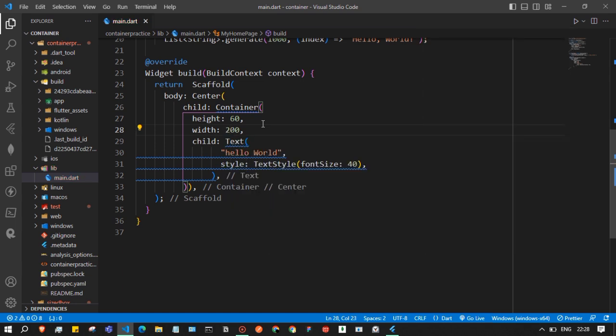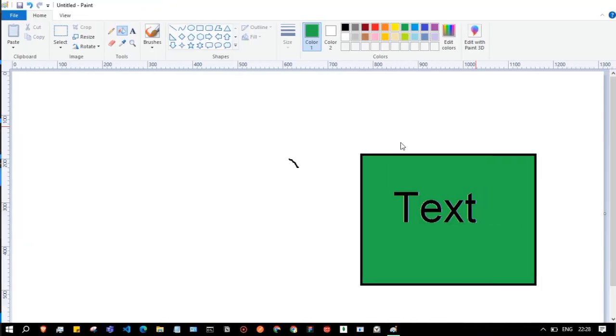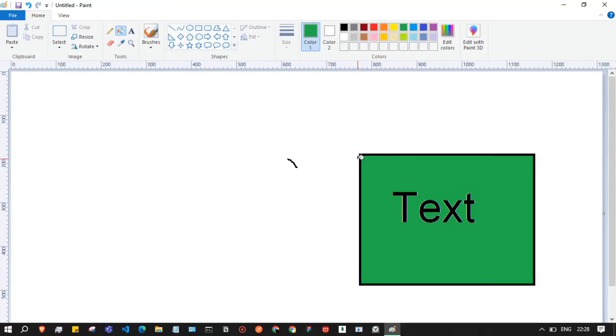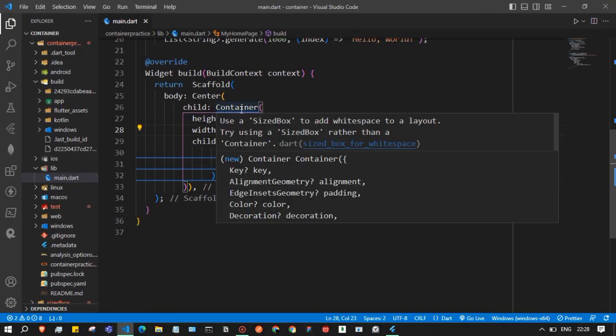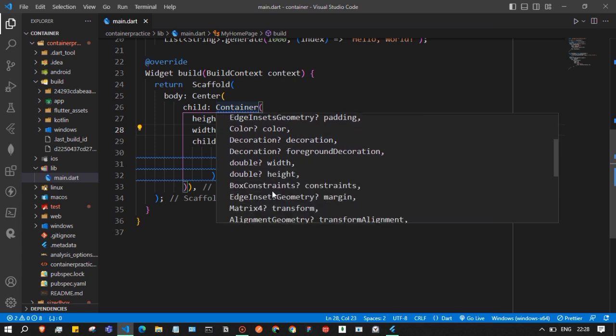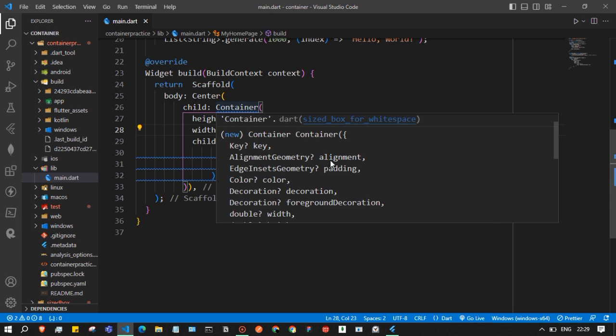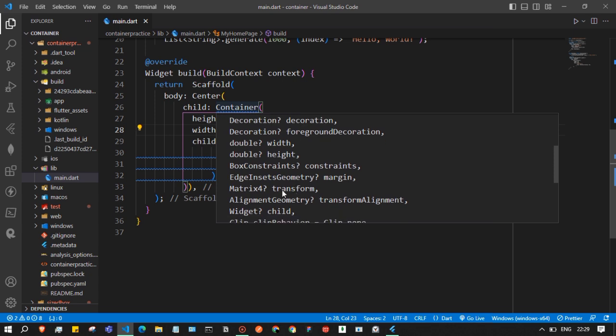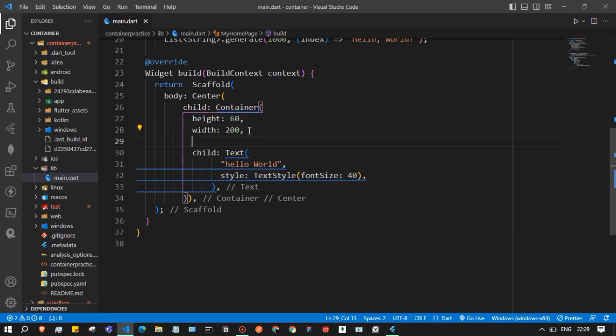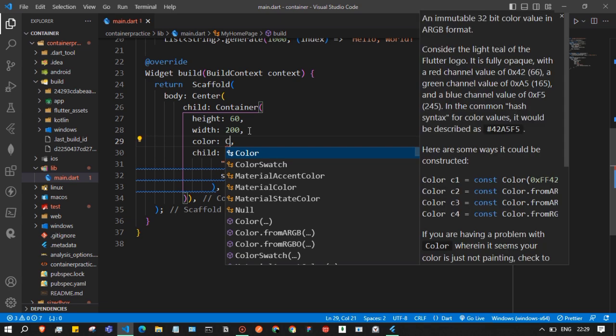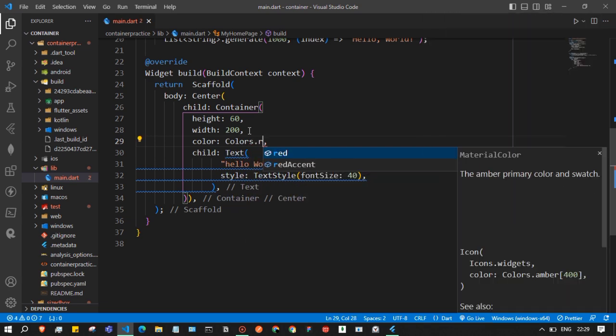So in this case, what is happening is that we're giving the height of this container, and we are giving the width of this container. Can we also give the color? We can hover over here and check what properties it is offering. You can see we have properties like alignment, padding, color, and many other properties. So let's give it a color property, Colors.red.